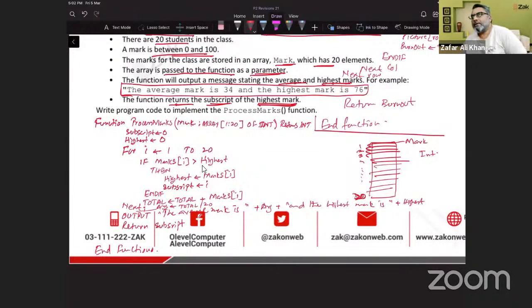Okay, so we receive the values which are being sent as array in mark array. We return integer of the highest value subscript, then we have initialized subscript to 0, highest to 0, for I is equal to 1 to 20, and we are checking every single location with the previous highest. If the location's data, the element is higher than the previous highest, then highest will be updated, as well as the subscript I index will be saved into subscript variable.